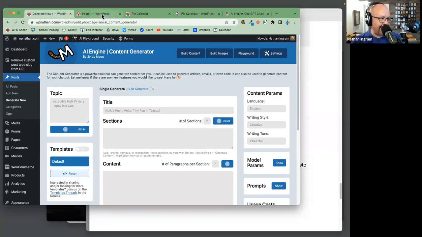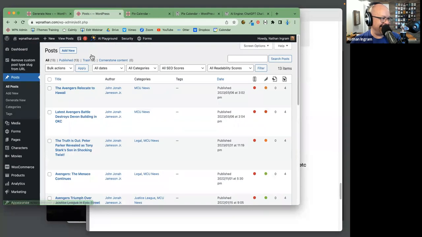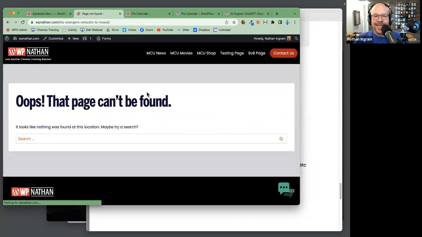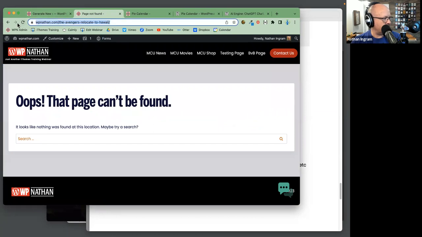Now, I will say, as we're waiting on this to generate, this was the test article that we generated. The Avengers relocate to Hawaii, and we... What happened?